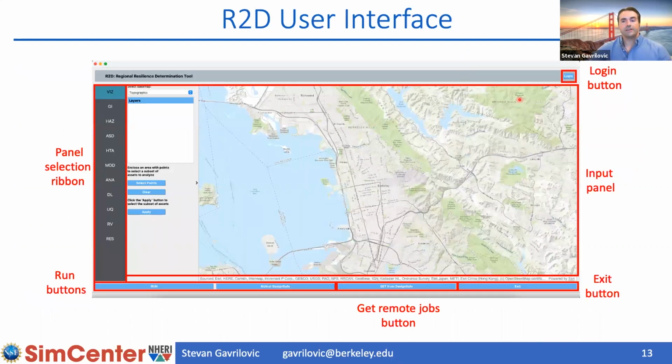So the first thing you'll see when you open R2D is the main user interface. Starting at the top right is a login button, and this is where you'll want to go if you want to log into DesignSafe to run these jobs remotely. Directly below that, we got the input panel, and to the left of that, we got the panel selection ribbon. And when you click on these different apps, and I'll explain what each one of these acronyms mean, as you click through here, the input panel changes to reflect whatever app you're currently in.